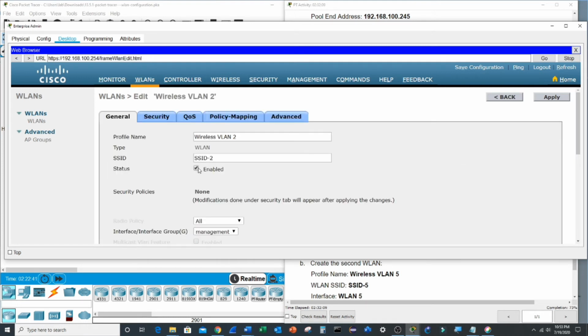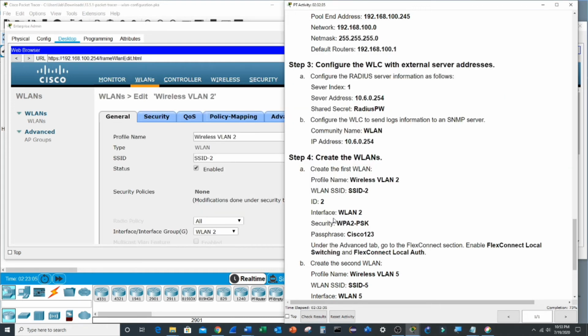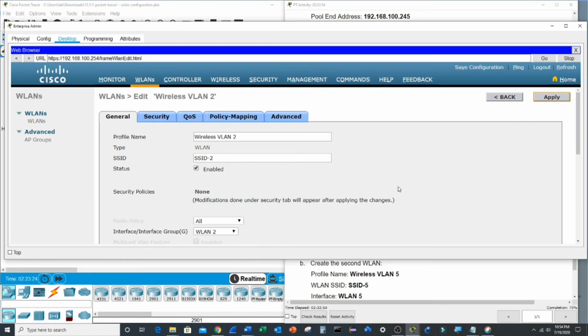It's very important that you enable the wireless LAN after you've initiated the configuration of the wireless LAN. Enable. And you also have to identify the interface. In this case, it's WLAN 2, the interface which was configured earlier. We have to set up our security. For wireless LAN 2, we'll be using WPA2 pre-shared key. Passphrase will be Cisco 123. And we also have to remember to configure Flex Connect local switching and local authentication. We first apply here in the General tab after clicking Enabled.